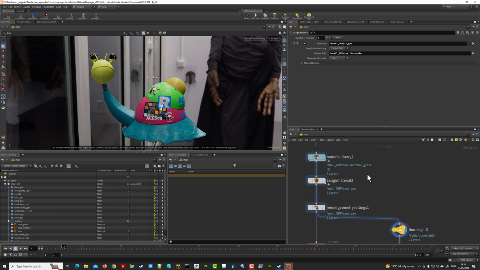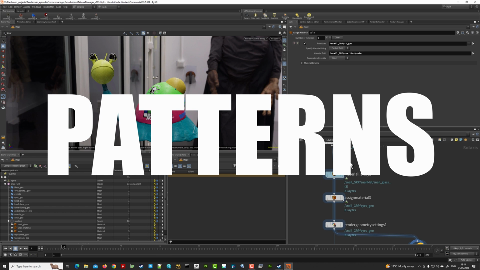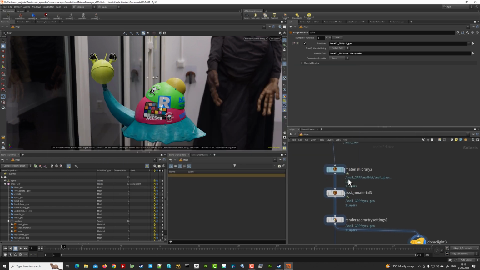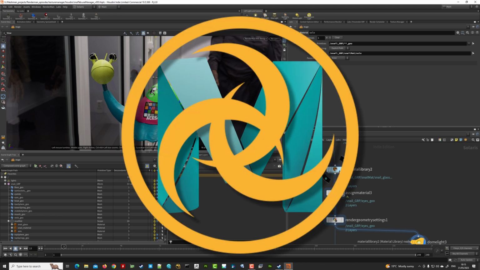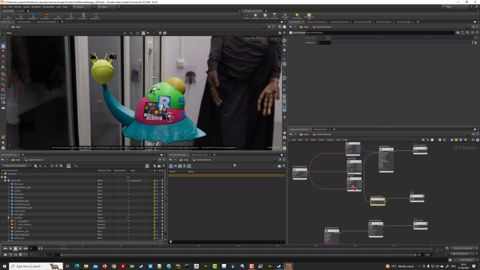Let's take a look at how we can make soloing of our patterns in Solaris. Until this one is fully implemented, this is kind of a workaround. In other software like Maya and Katana, you can actually, inside the materials, hit the button and you will see the pattern flat shaded. So this is how I do it.